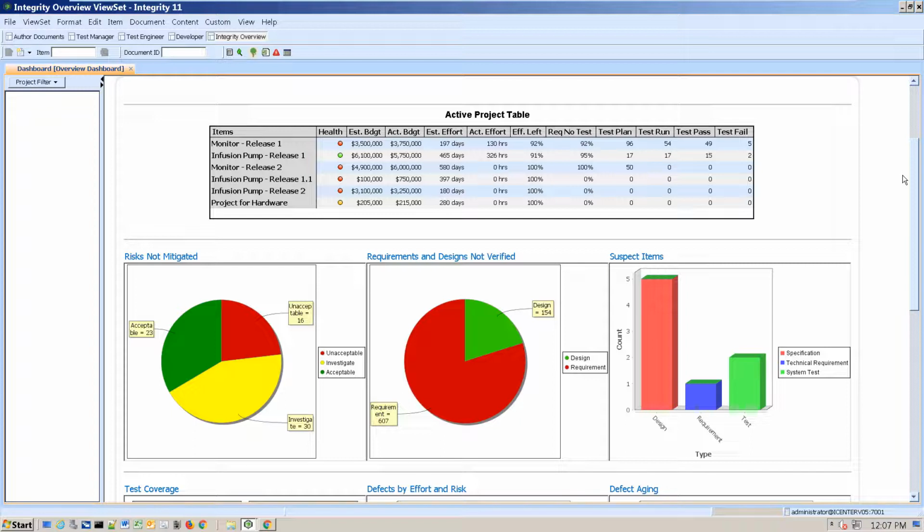In this overview of Integrity Lifecycle Manager, we are going to look at the components and aspects managed by ILM. We will also see how the visibility and traceability provided by ILM helps you be more efficient in tracking and managing requirements and tests. Let's start with the Integrity Overview dashboard.